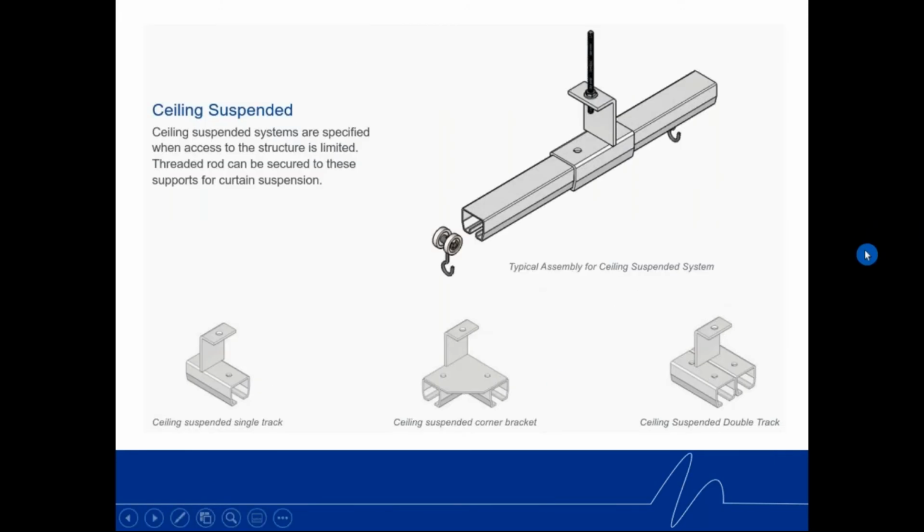Now, let's say you don't want columns, either for housekeeping, or maybe they're trip hazards, or it just isn't the way you want to go. We can look at ceiling suspended track. So we don't have to use columns. We can use ceiling suspended track, hooking in some threaded rod, adjusting the level either flush with the ceiling or suspending it below the ceiling.